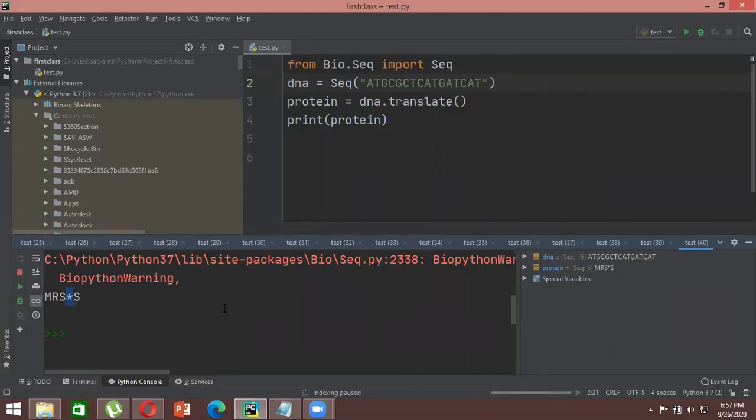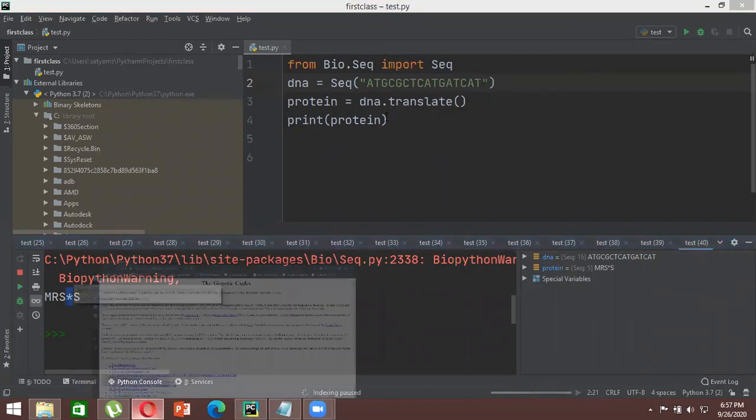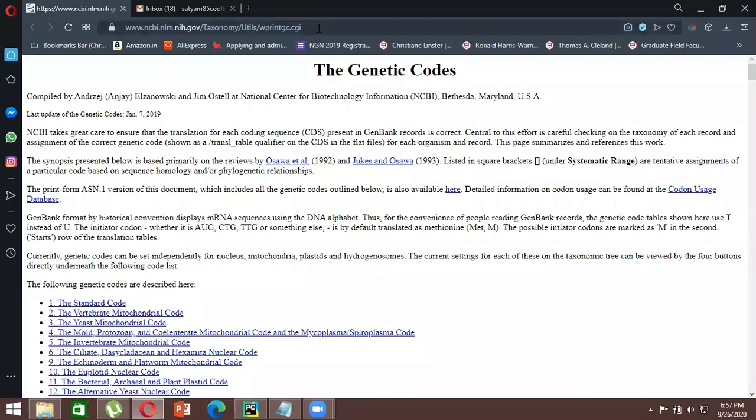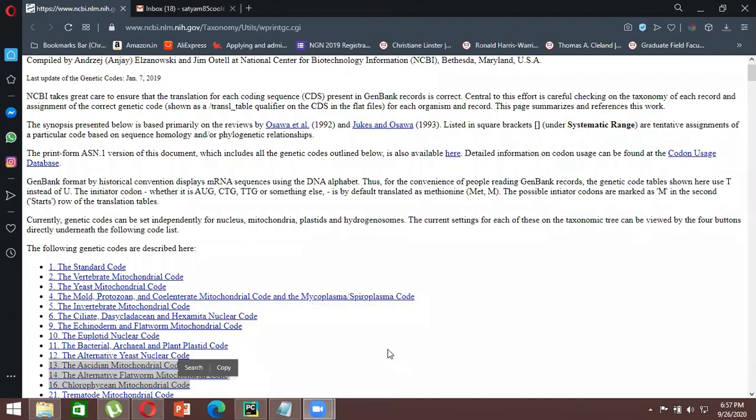Okay, and I'll just show you simply कि वो कहाँ से होता है. You can see this is a link for the genetic codes. This is on NCBI. Let me just share this particular link here. Oh, sorry. So you guys can go and check out this particular link. I've added it in the chat.